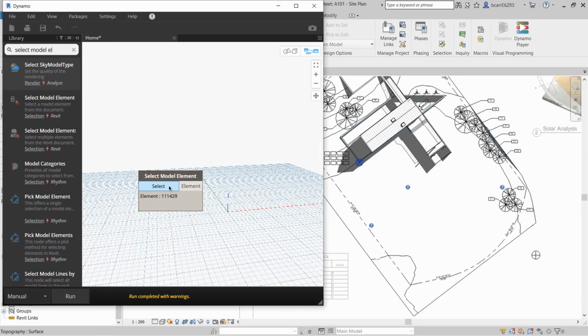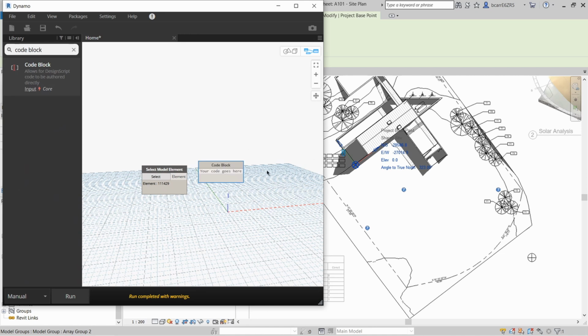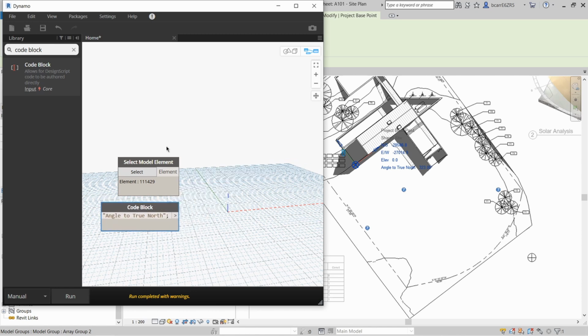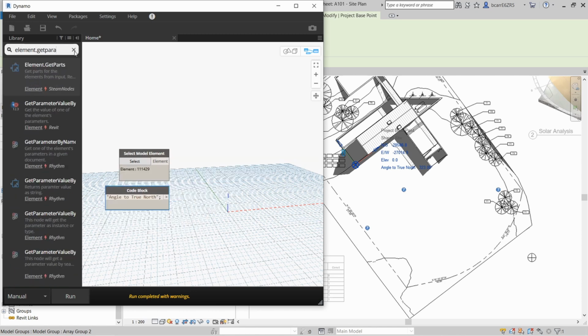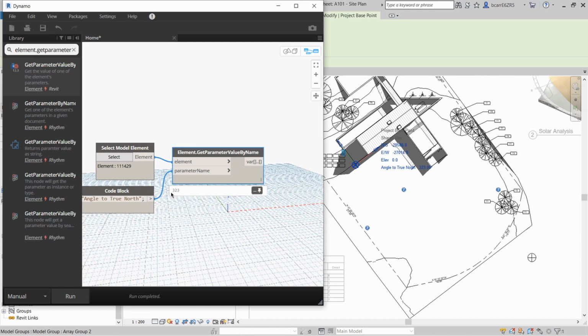Then I want to extract the angle to true north value. I'll do that by creating a code block with a string value of angle to true north. And then I'll create an element.get parameter value by name node. When you run it, you can see that the 323 value was extracted.